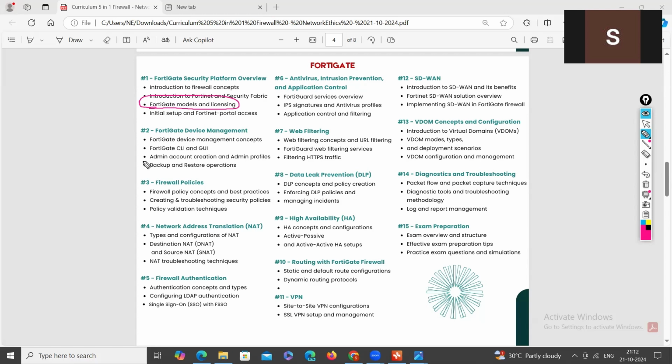and if any hardware related issues happen, how to contact the hardware related team. Any replacement, any warranty you have, and if you want to use those warranties or replacements, how to approach them, and how to manage the licenses of each product. That and all we'll discuss under module number one, which talks about the FortiGate security platform overview, guys.